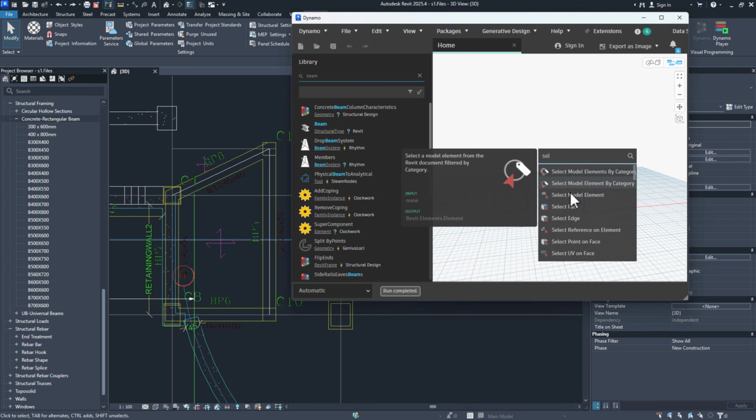And then we select a structure of framing, and then we choose Select Level and connect to the structure of framing, Beams by Curve. We choose Select Frame Name.